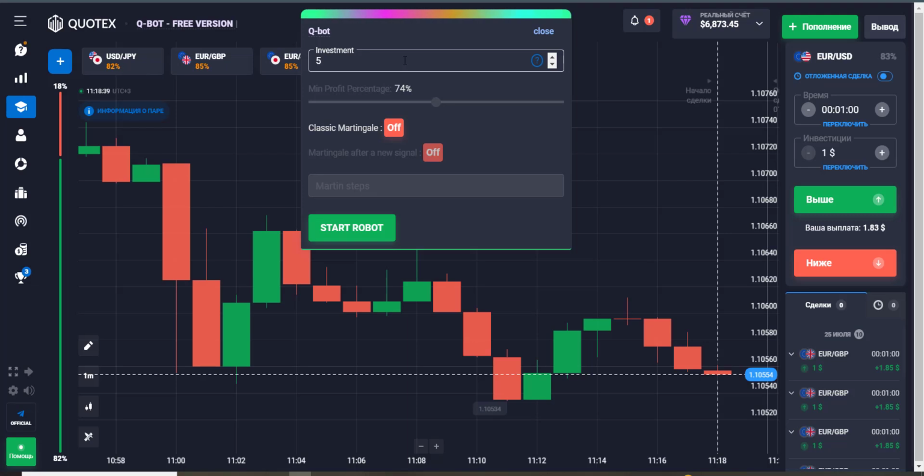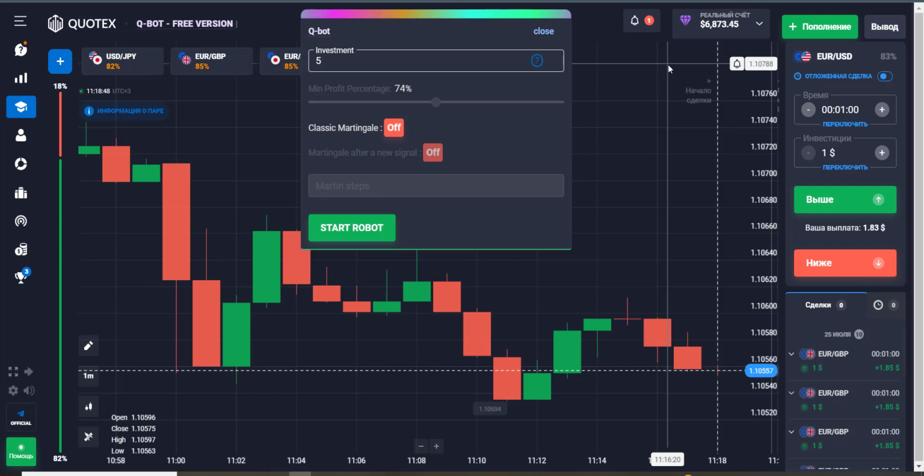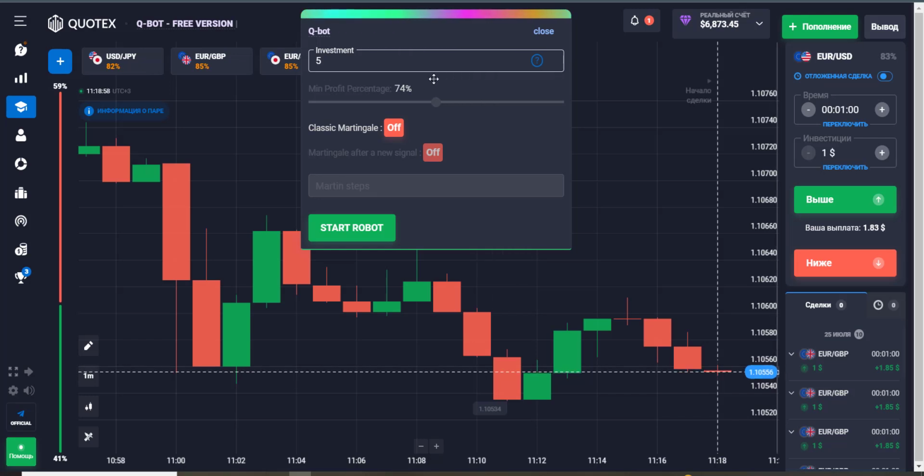In principle, I think that you should not have any more questions about working with the robot. Just add all the currency pairs that you are interested in. It is advisable to choose pairs with the highest percentage. The more pairs, the better. It is not even worth adding OTC pairs, because the robot does not work with them, and because of this errors may occur.